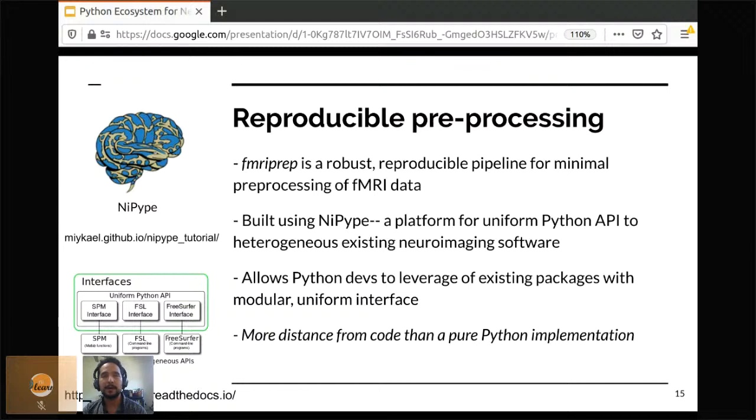Although I will say one con of Nipype, if you're using it in the intended way, is that if you're using an FSL interface or an SPM interface, there's still a greater distance between you, a Python developer, and the code. So if a bug is going on in FSL and you're using Nipype to access FSL, you might have a nice uniform API for it, but it's still going to be hard to contribute upstream to FSL. So it's something to keep in mind.